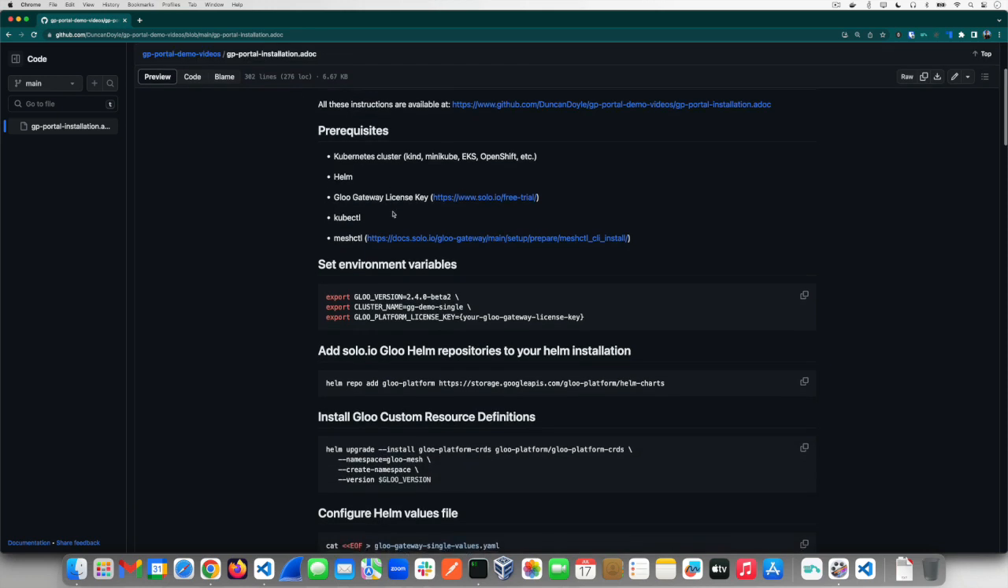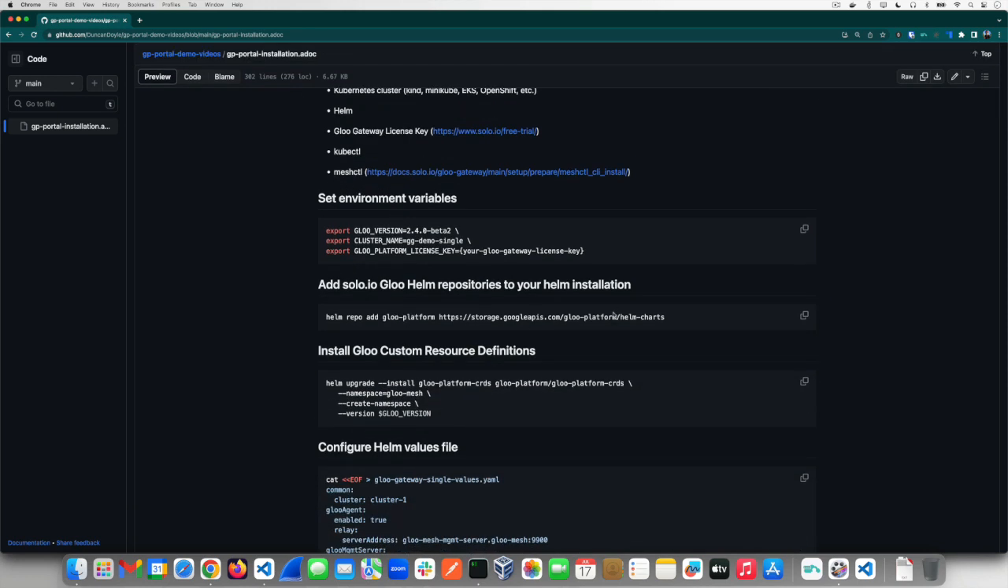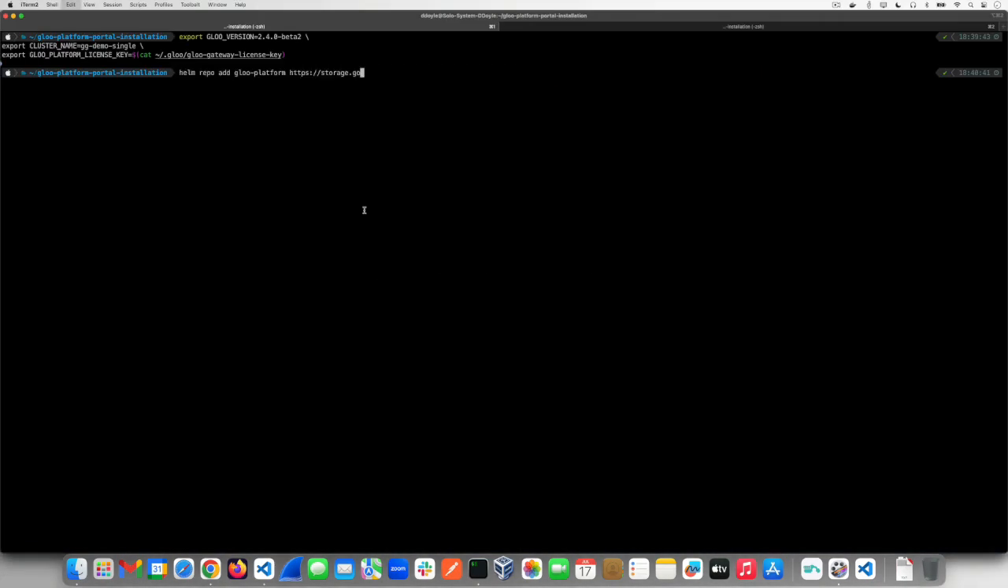And with the environment variables set, we can now add the Helm chart, so the Gloo Platform Helm chart repository to our local Helm installation, using the following command.